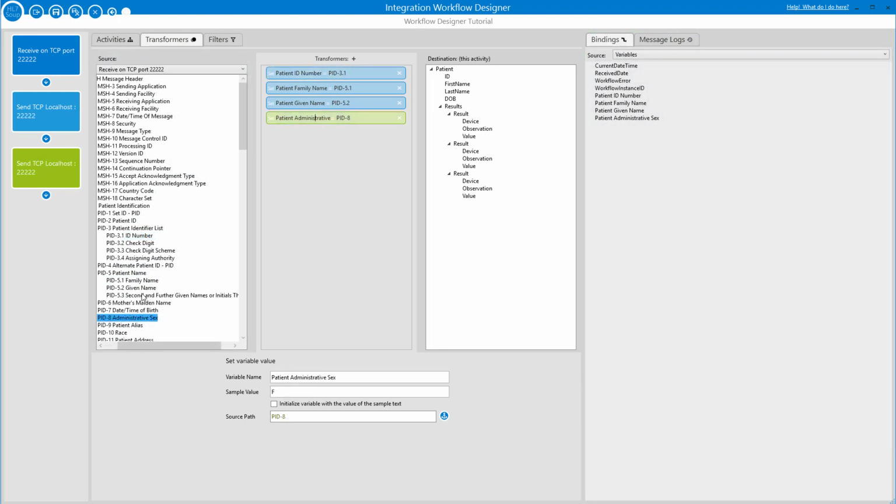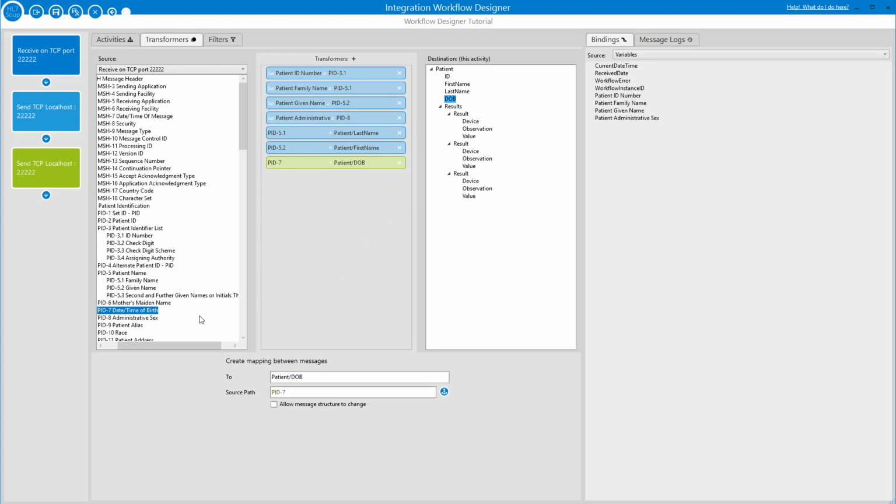By dragging a field from the source tree to a field in the destination tree, we've created a transformer that maps values across. You could potentially map all of your fields this way, mapping from one field to another until you've mapped them all. Notice how clicking a field in the tree will highlight all the transformers that use it. Alternatively, selecting a mapping transformer will highlight the corresponding field in the trees.